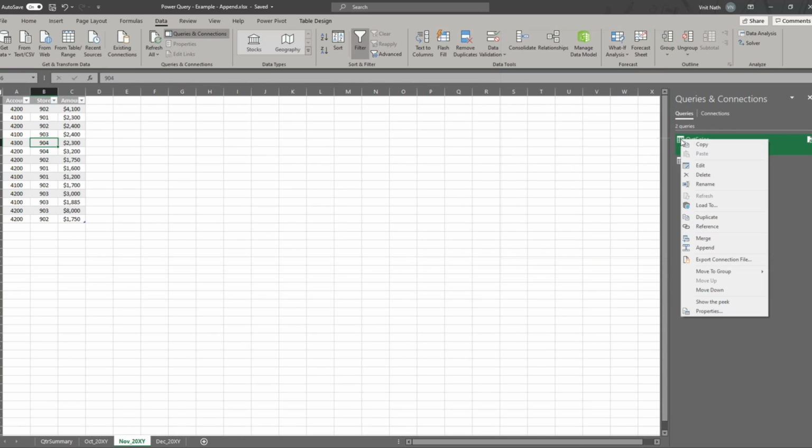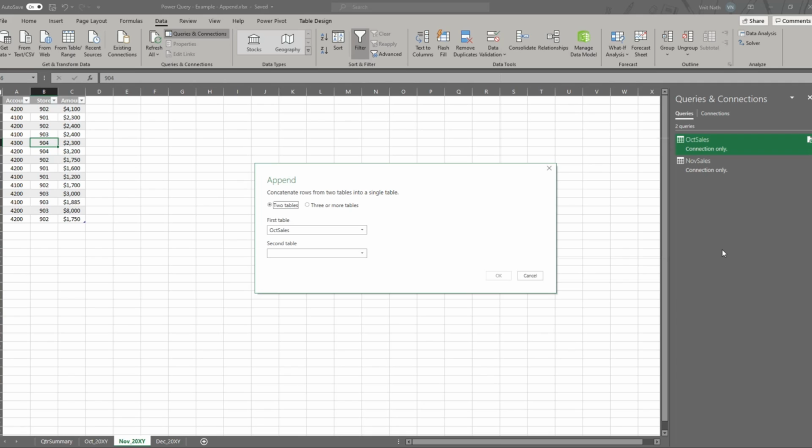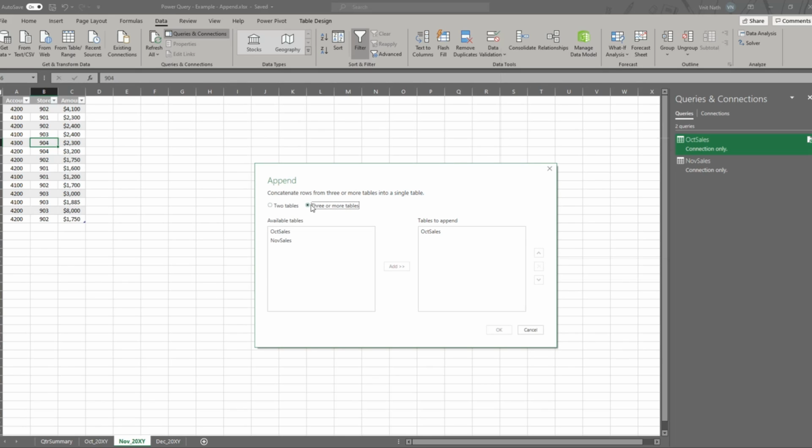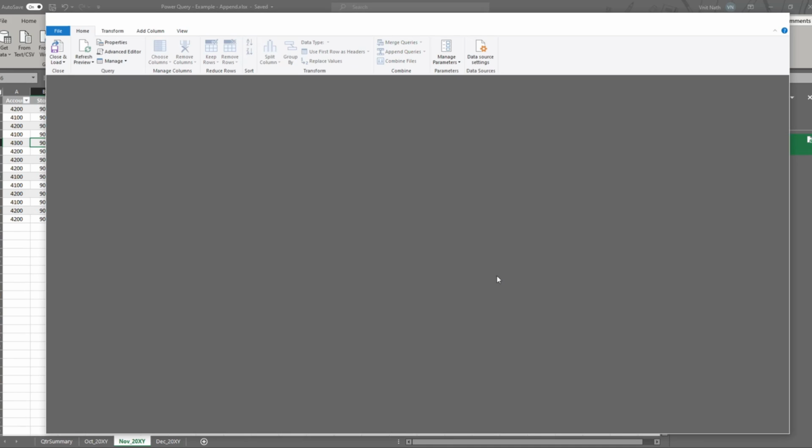What I want you to do is just to right click and then scroll down to where it says Append. If you click on Append, it says, do you want to combine these rows, concatenate the rows from two tables into a single table, two tables, or three or more tables? Let's say even though we know we want to do three or more tables, let's say we make a mistake on purpose. We only do two tables for whatever reason. The first table is going to be October sales. The second table will be November sales. And we say OK.